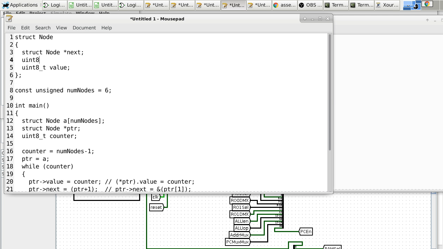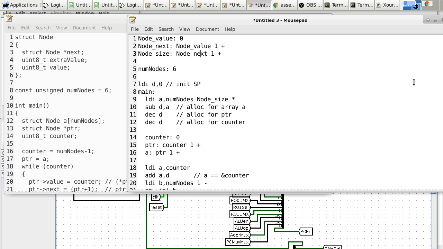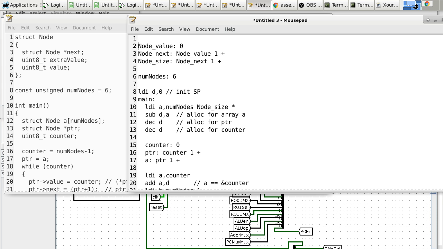So we'll have u in 8_t. This is extra value, okay? What are we going to do in the assembly code? Well, let's see. We go to the assembly code, and then we say we have one more thing, okay? So node next is now defined to be 0.